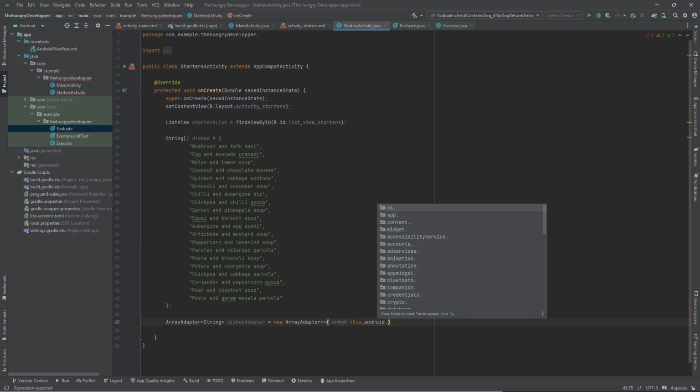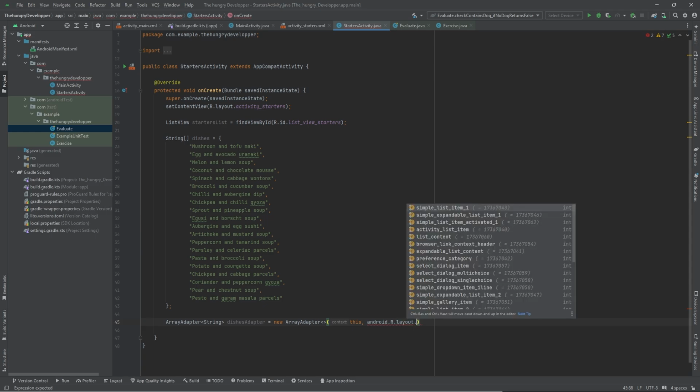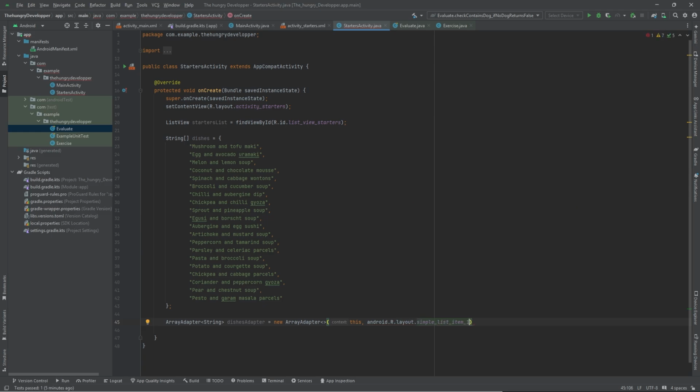And when you press dot again, you get all these ready-made layouts, and the one we want is simple list item. So start typing simple underscore list, and we'll go for simple_list_item_1, autocomplete. So that's a ready-made list which knows how to handle strings. Okay? Press comma, and the final thing we give it is our dishes array. And that's how you make a very simple array adapter.